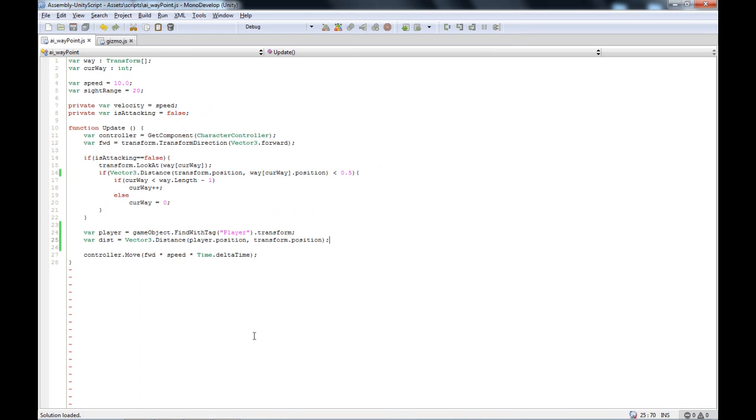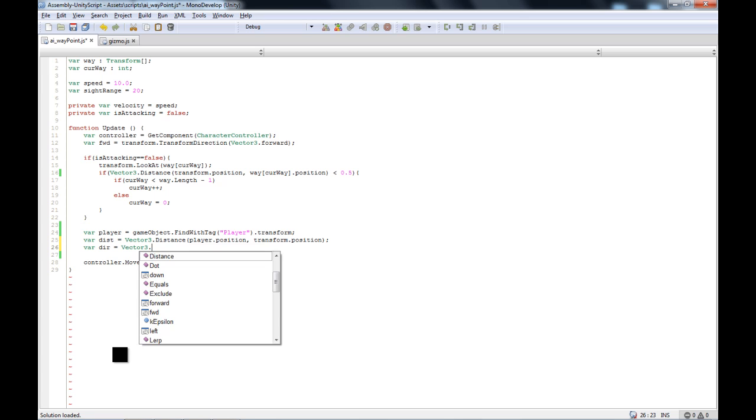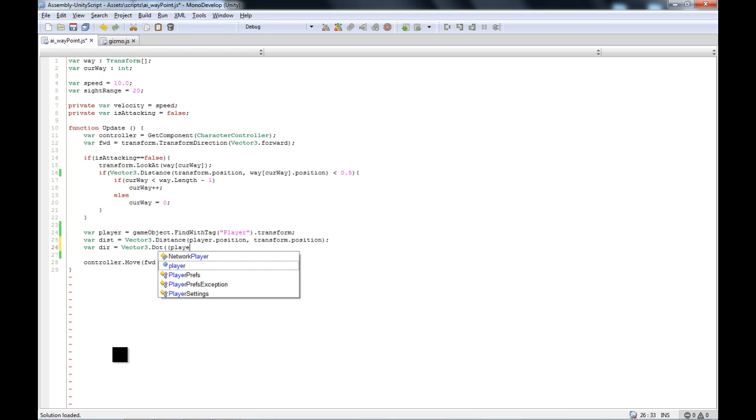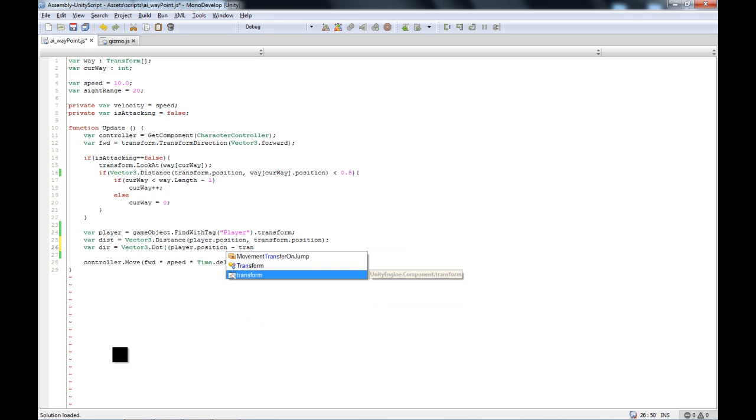Great. And just maximize that. After we've calculated distance, we will need to calculate direction. So var, we're going to use a function in Vector3 called Dot. So var dir for short equals Vector3.Dot. Then in here we want to put player.position minus transform.position.normalized.